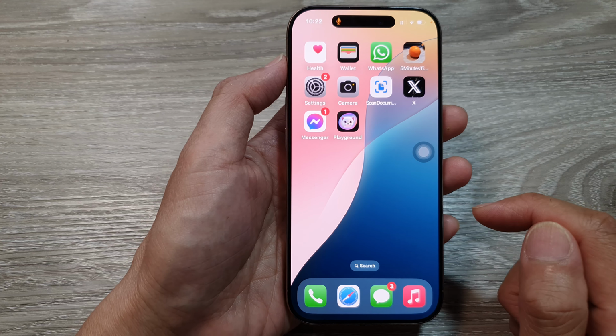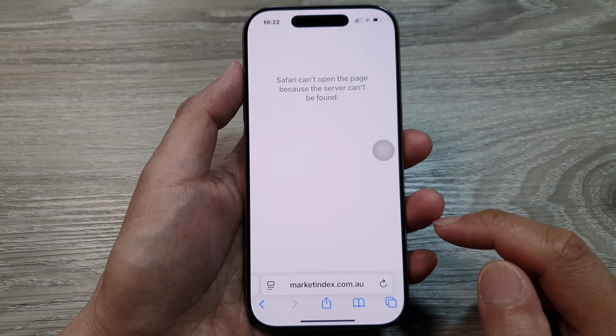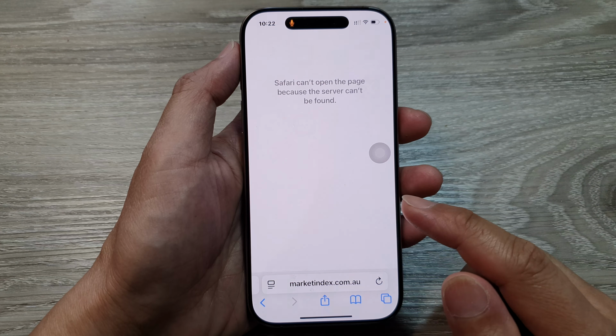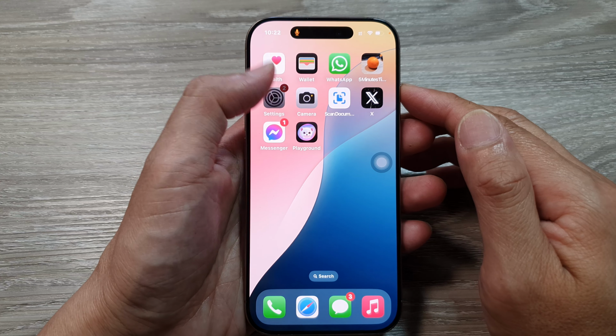ASX. And here it will open up Safari. And that's it. So that is how you can turn it on.